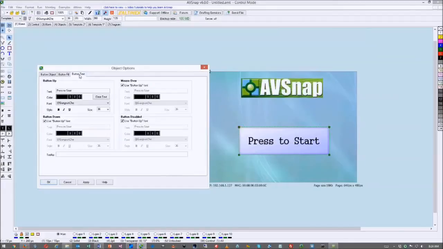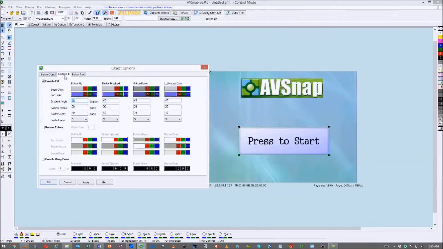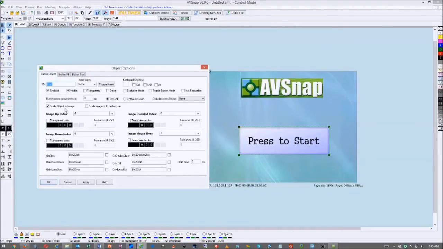And in addition, you can also put different text and font depending on what position the button is in. So if it's a button up, you can have one text, and mouse over, different text. If you want to have a different font, that's also fine. So that gives you a quick way of setting up the buttons, all right?